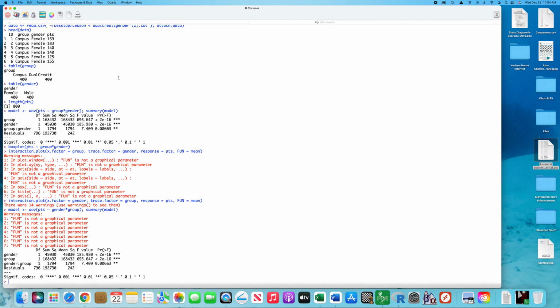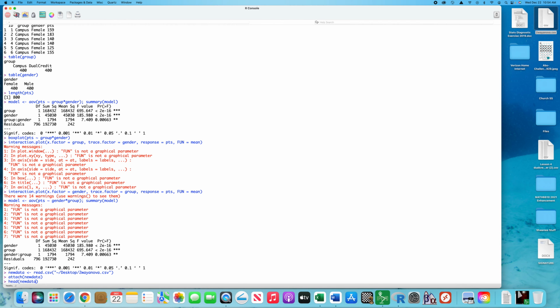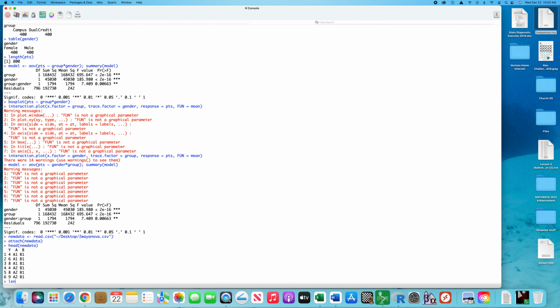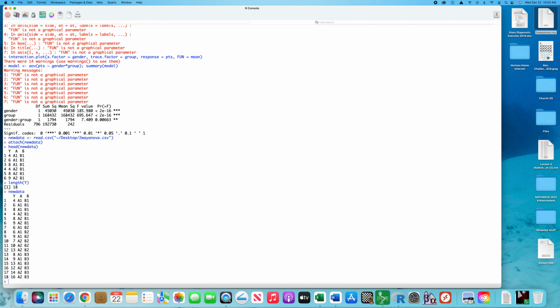I really wish I had a smaller data set. I'll tell you what, let me grab a different data set. Let's go to the two-way ANOVA. I think this is going to be a better illustration. All right, so the length of this is just 18. Okay, cool. Well, let's just look at the entire data set since it's very small.